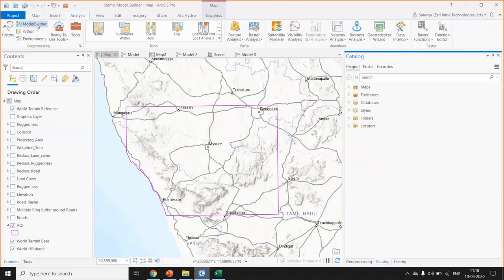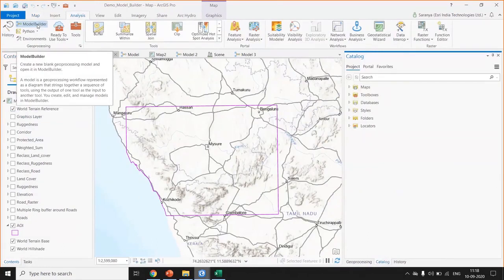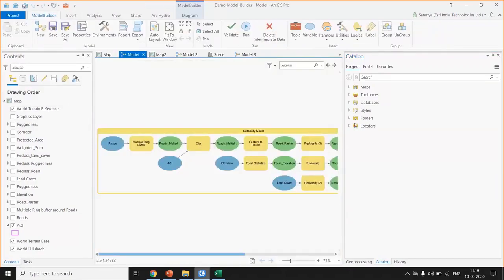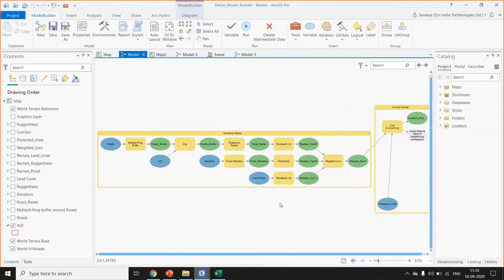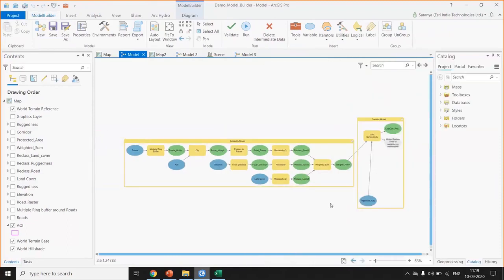Model builder strings together multiple geoprocessing tools, using the output of one tool as the input to the other tool. It saves time on repetitive tasks, minimizes errors, and lets you iterate on your analysis more efficiently. For example, here I have a model for site suitability. Here we have tried to identify wildlife migration corridors using a suitability model and cost connectivity concepts.